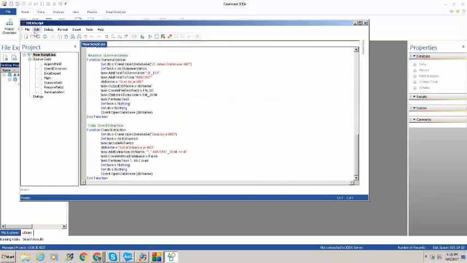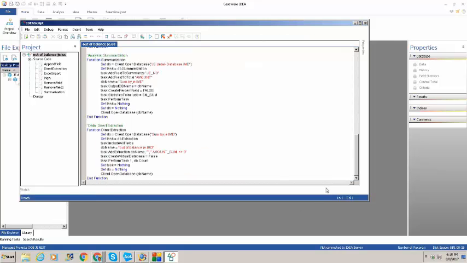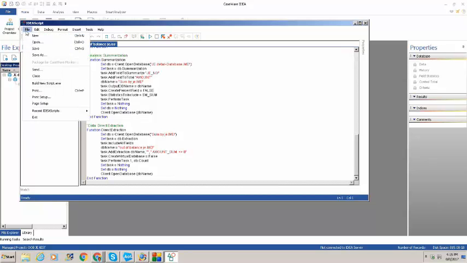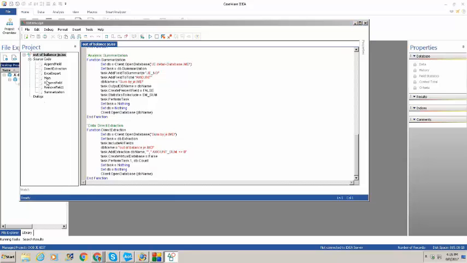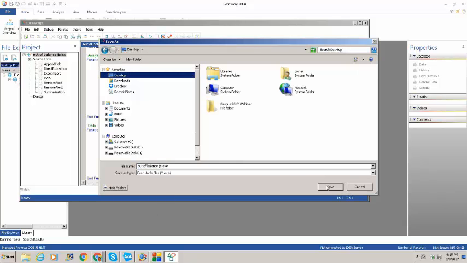I want to save that source. Save as, hit save, and then I want to create the object. So build new script.exe, because I'm going to use the object in the Windows task scheduler. So I want out of balance journal entry test. I'll go ahead and put that on my desktop and hit save.